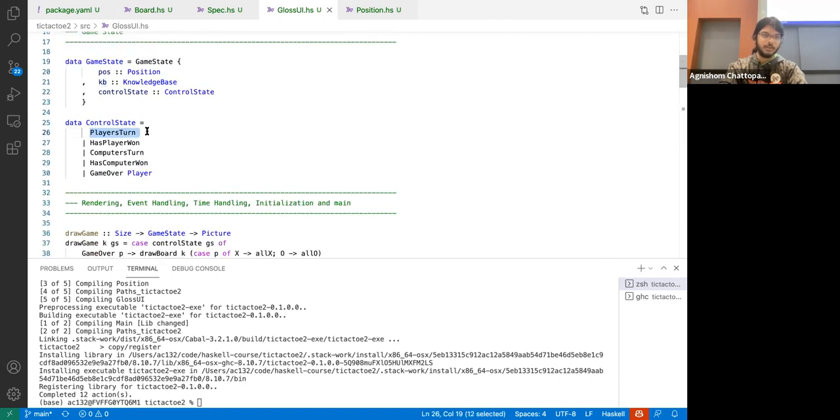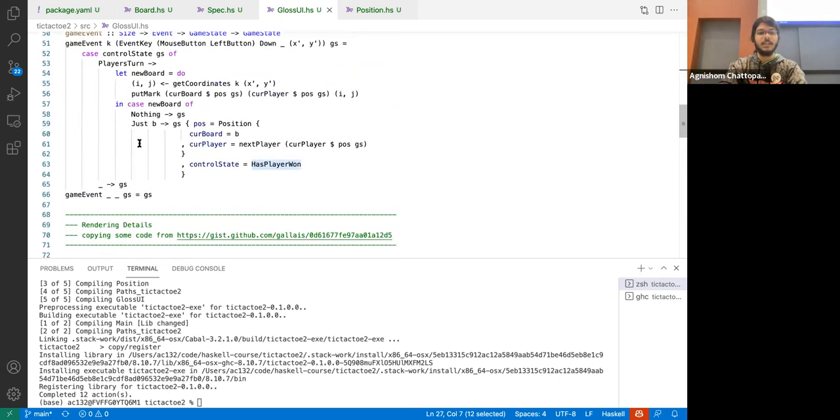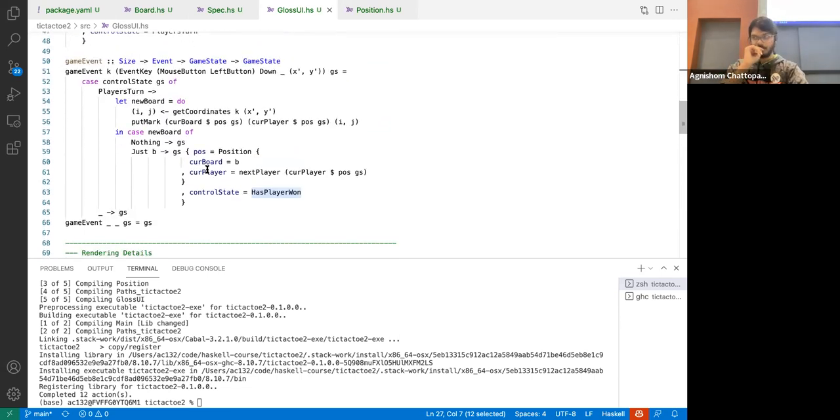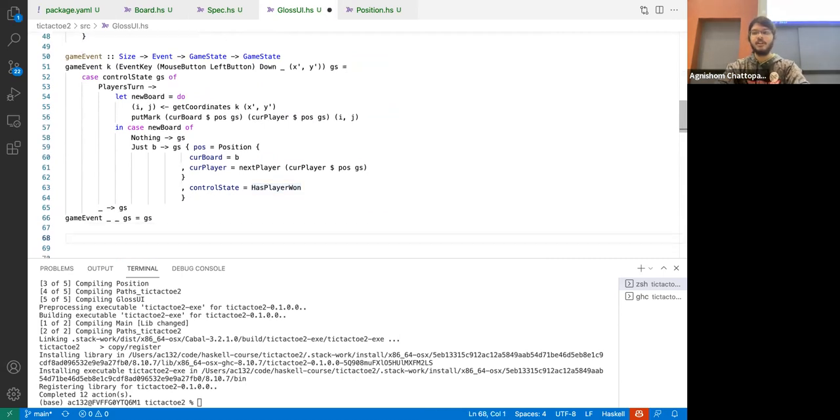So those things I have to change, and then I have to move along in the game loop. So now I'm calling this player's turn, and the player's turn has happened. So the next thing I should check is, has the player won? So I need to change the control state. And that's it for the event-based ages. The other ages are time-based ages.